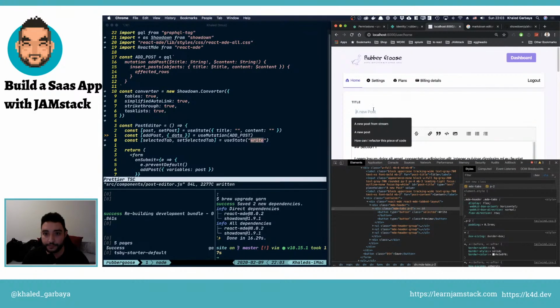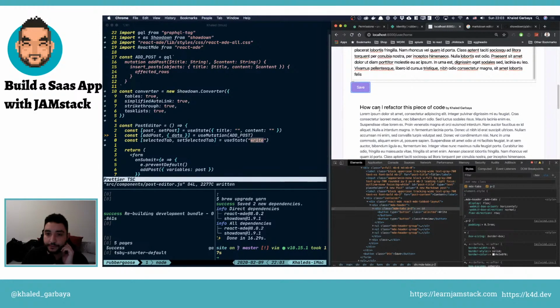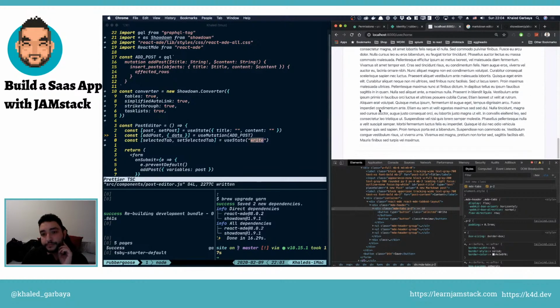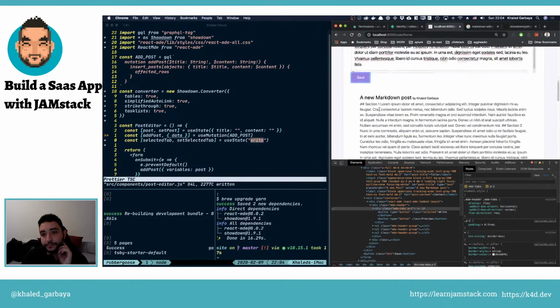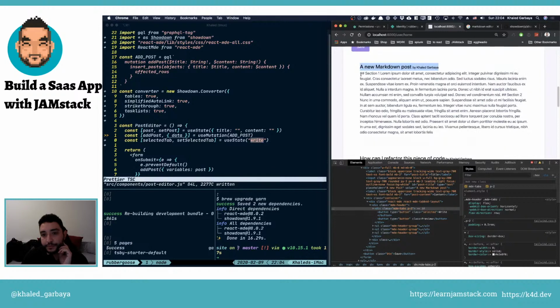And then this will be a new markdown post. And we hit save. It should show up here at some point. After 2 seconds. Yeah. Okay, so it's here, but it's not parsed.